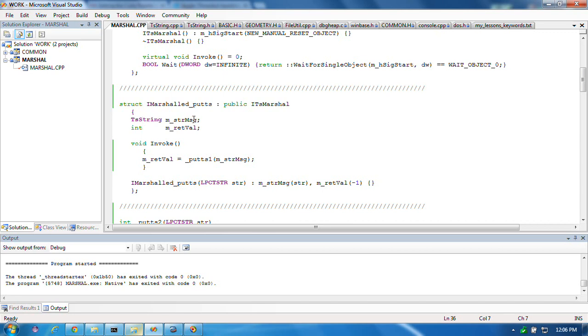I'm using ts string because all of this is happening within our process, and it turns out that our ts string thing is relatively thread safe. It doesn't use any globals. It uses malloc, which is thread safe. Things on the stack are okay. So it's okay to use our regular string.